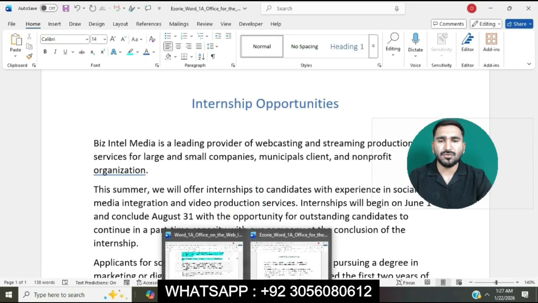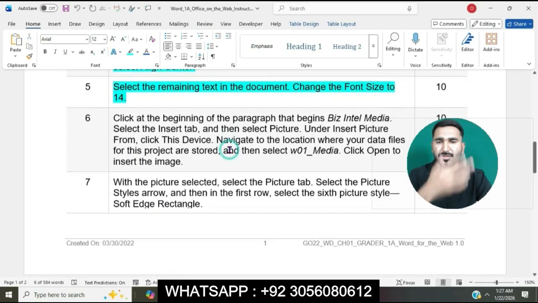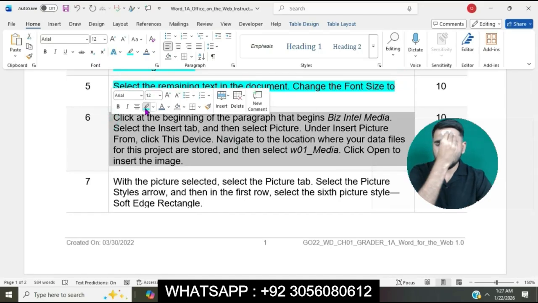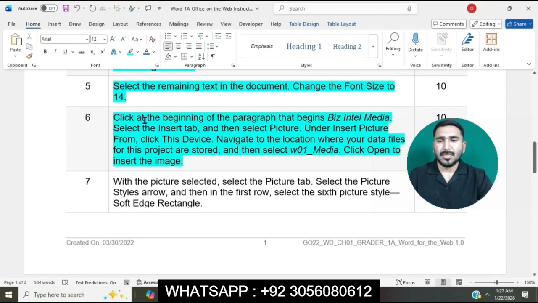Now I am going to do the next question of this assignment, question number 6. Click at the beginning of the paragraph that begins with Intel Media, select the Insert tab and then select Picture under Insert Picture. From This Device, navigate to the location where your data files for this project are stored and then select W01 media, click Open to insert the image.